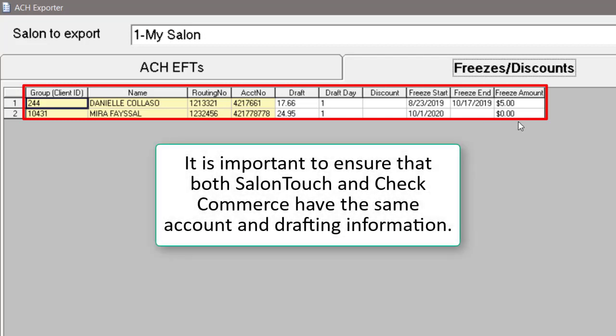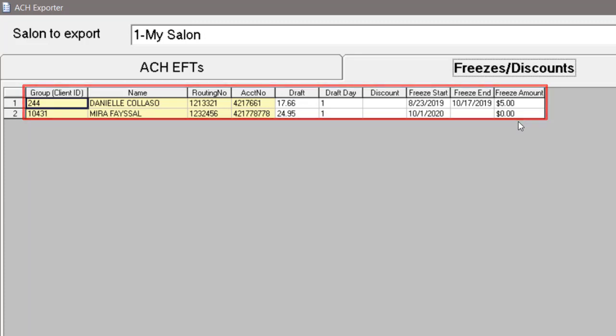It is extremely important that you remember that if you make any changes to a client's account within SalonTouch, then you will need to make those same changes in the Check Commerce portal. Likewise, if you make any changes in the Check Commerce portal, then you need to make those same changes in SalonTouch. You want to make sure both SalonTouch and Check Commerce have the same drafting information.